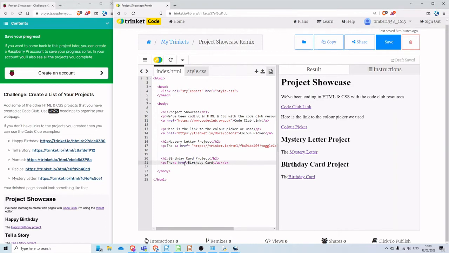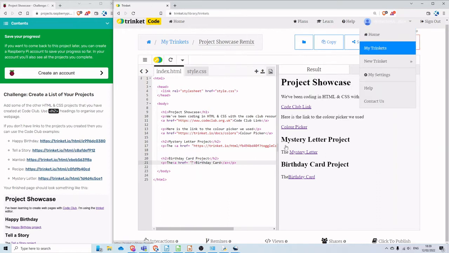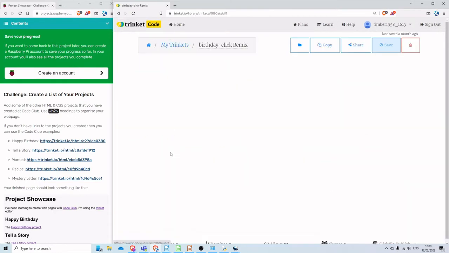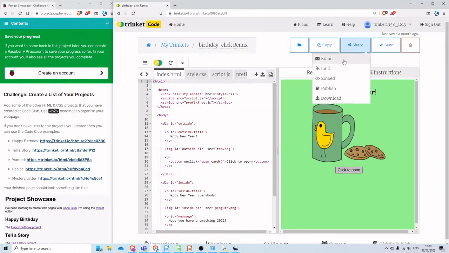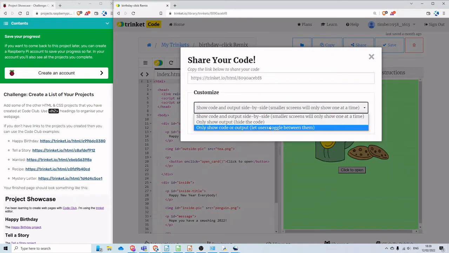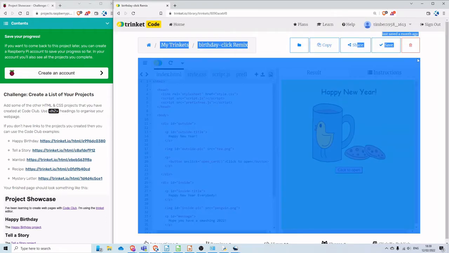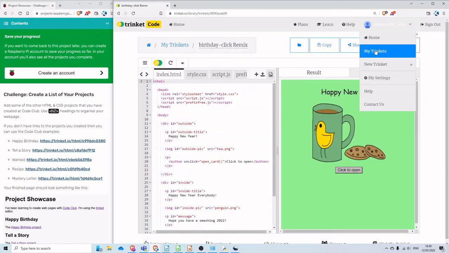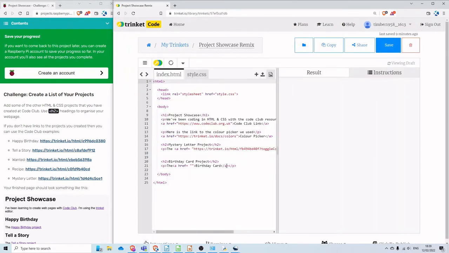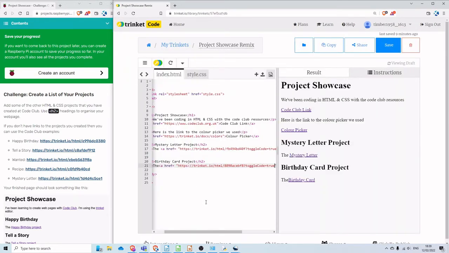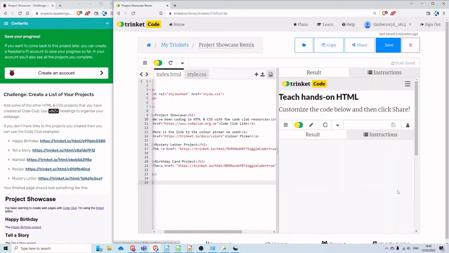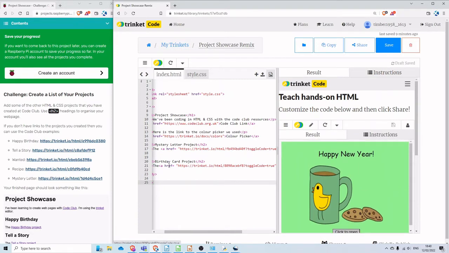And so to get the href equals speech marks, so to get the code to go in there, back to my stuff, my trinkets, pick my birthday card project, click on share, click on link, change that to the bottom one, go up there, copy that, back to my trinkets, pick the top one and pop that in there, and then check that that goes to my birthday card project. Yep, that's good. I'll just do one more.